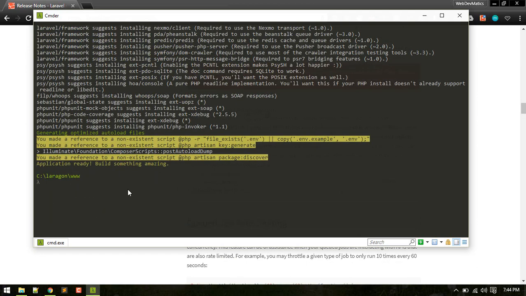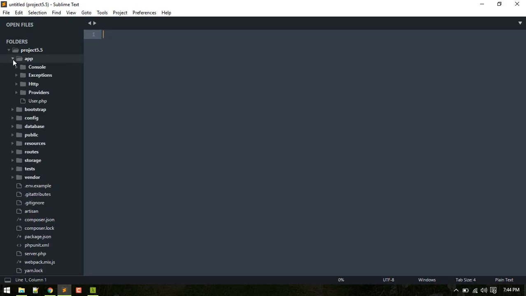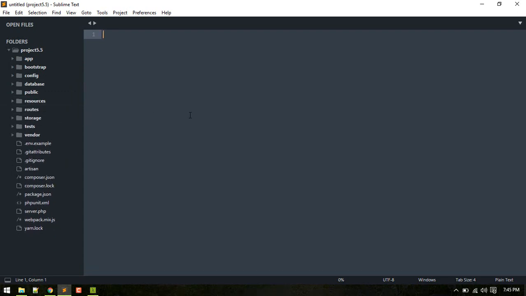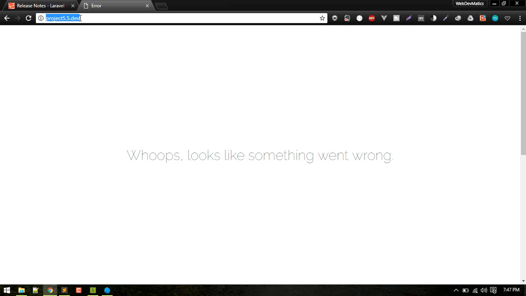Okay, once that is installed, let's cd into that project, 5.5, and open it up in Sublime. So the project structure, the file structure, hasn't changed. The first thing you'll notice is the new error pages. Let's open up the project homepage.